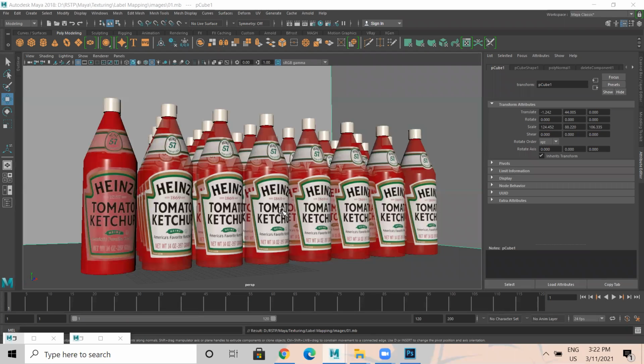Any doubts? No, sir. Okay. So I want you to do a minimum of 5 to 6 different bottle models and labels. Okay. So you can customize your label if you want. You can have your own brand. Okay, logo and brand. It looks good.